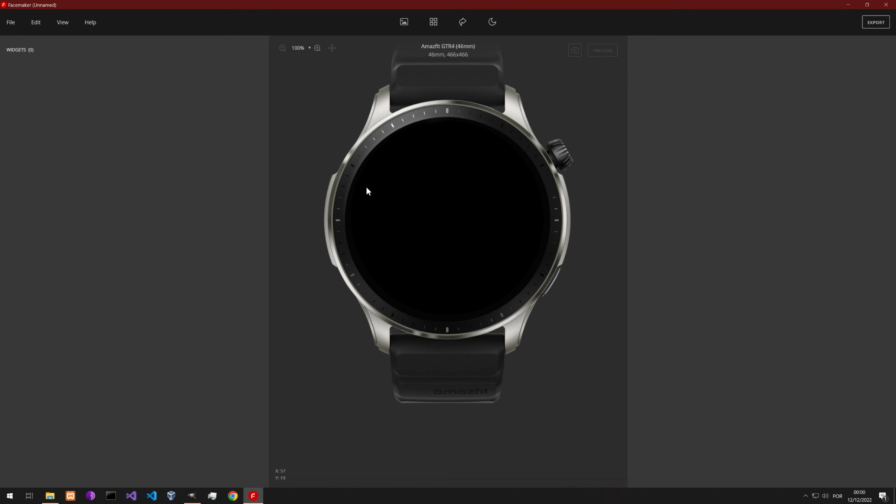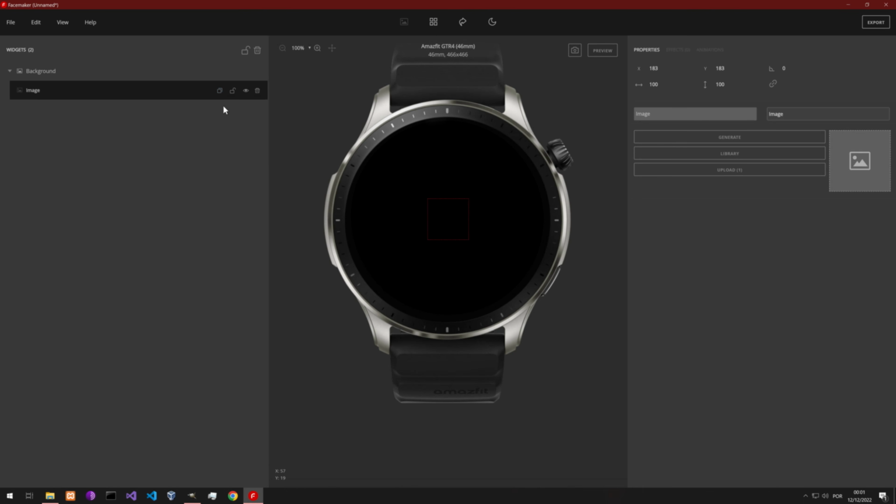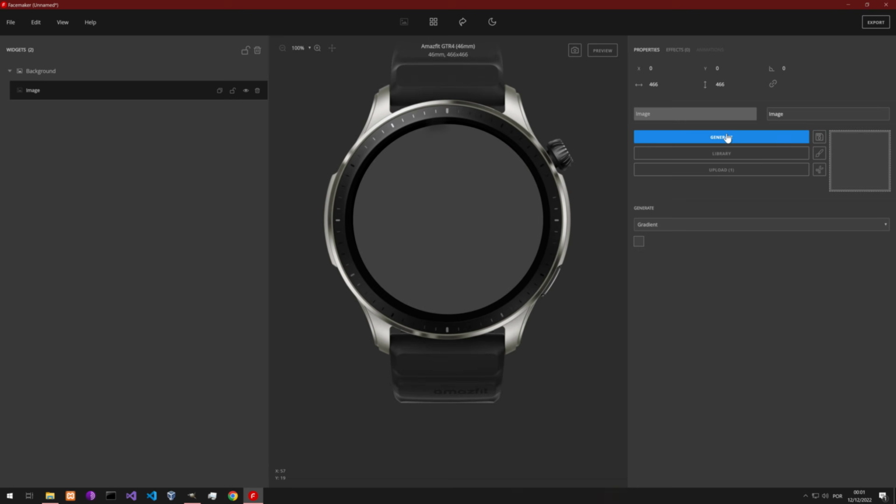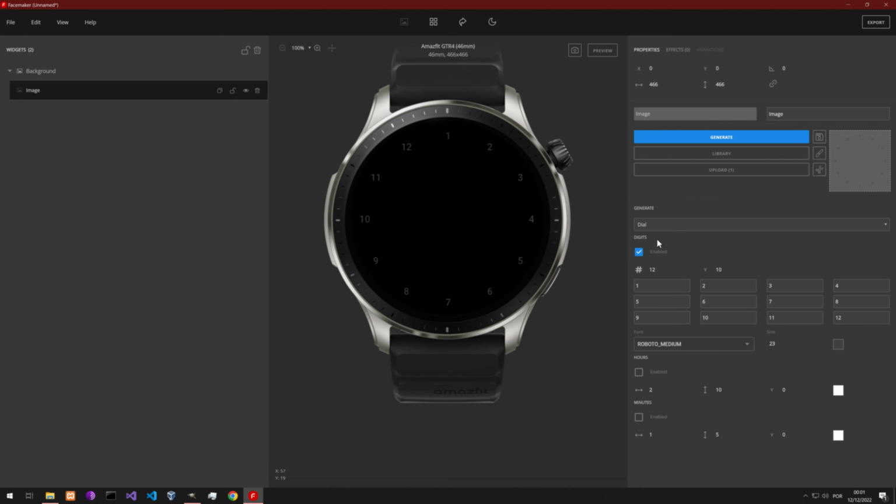Now we're going to start the watch face, adding a background main container right here, and then adding an image widget like this. Now you can upload the image, select it from the library, or press generate. By the way, almost all widgets on Facemaker have the generate functionality. When you press generate, you have three options for the background image. You can use a gradient, a dial, or a circle.